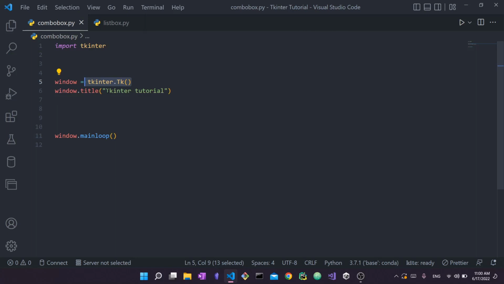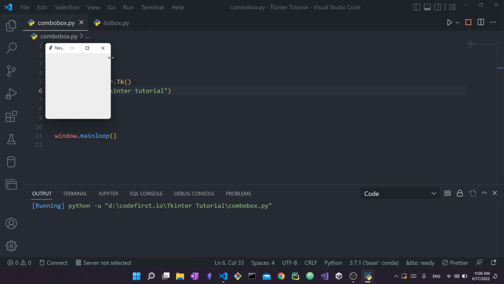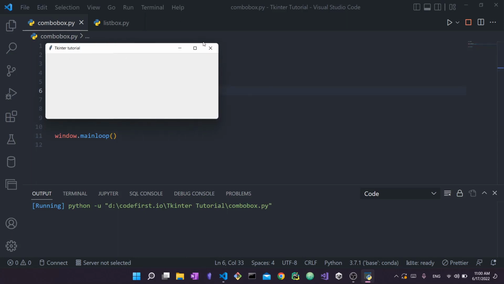And finally, I'm setting a title to my Tkinter window. It's just called Tkinter tutorial. So the title is this part. Let me run it. So yeah, it's this part that you see right here. This is the title of the window.